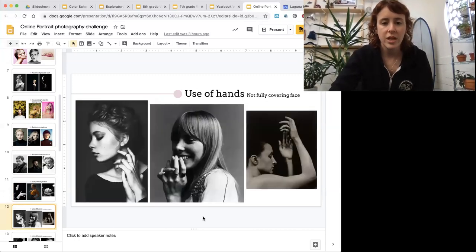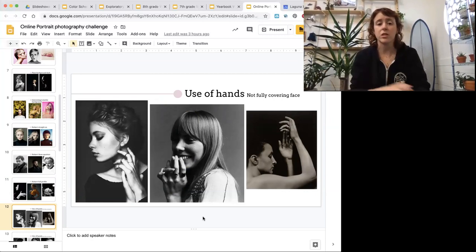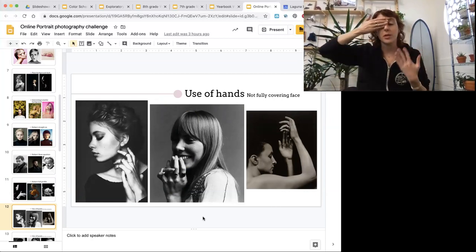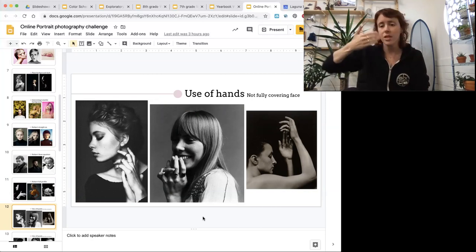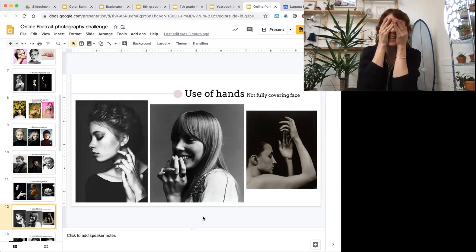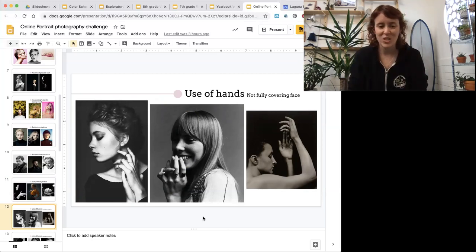Okay, use of hands. So hands can be super interesting in a photograph. And yes, sometimes you might see photos where maybe it's partially covering one eye. That's fine. Anything where it's partial coverage of your face is fine. I just don't want you to literally be like this. That's not interesting. So don't take that photo.